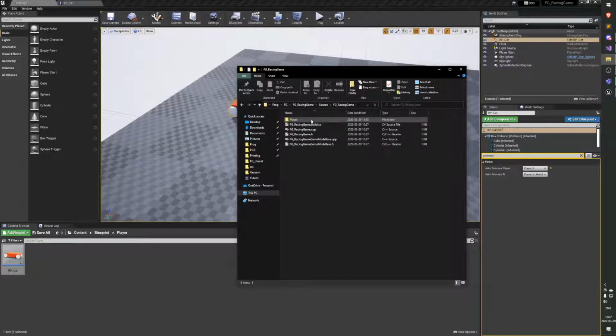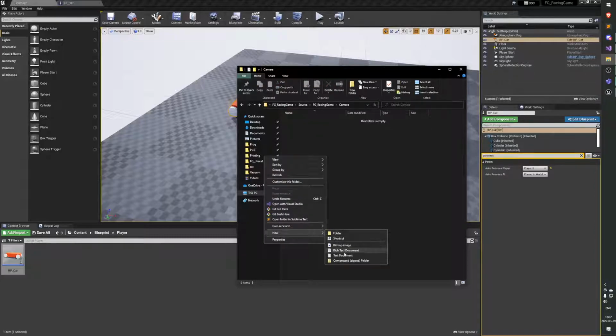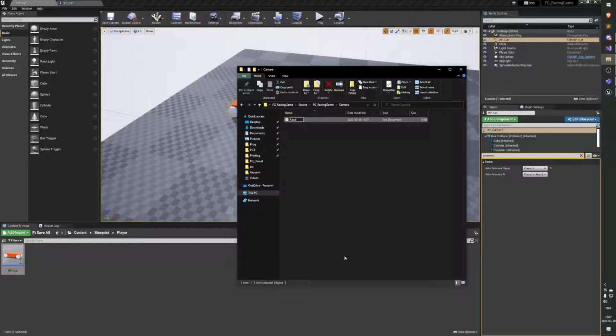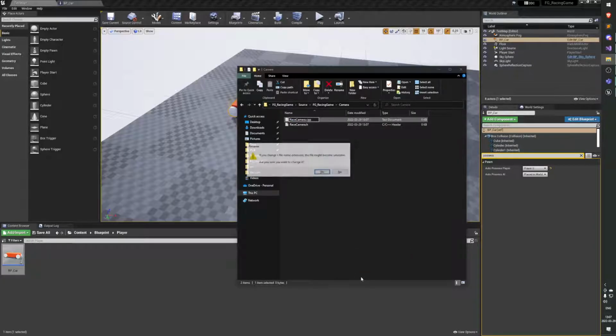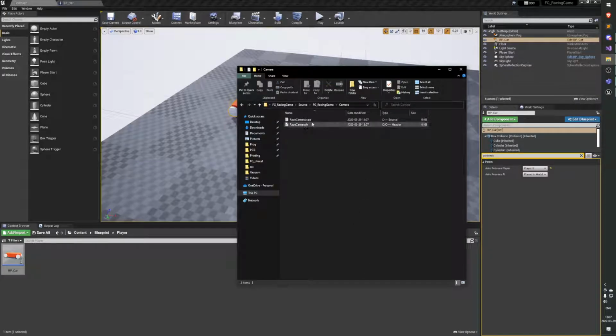folder, or project folder, sorry. I'm going to make a new folder. It's called camera. And here I'm just going to make race camera. So make a race camera header and CPP.